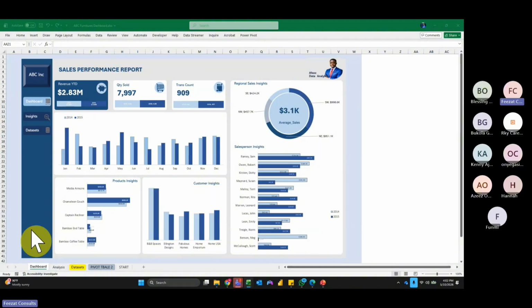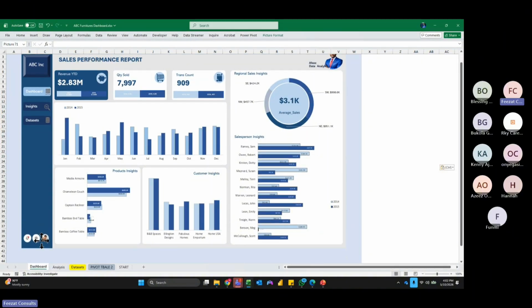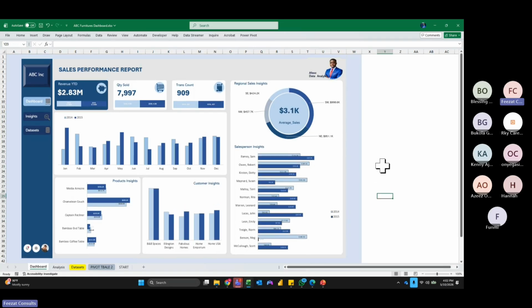All right, so let me put something like a timer here just to enhance it, to make it look nice. Okay, so the last phase is if you want to copy this or send this out to anyone as an image, there are a lot of ways you can do it.